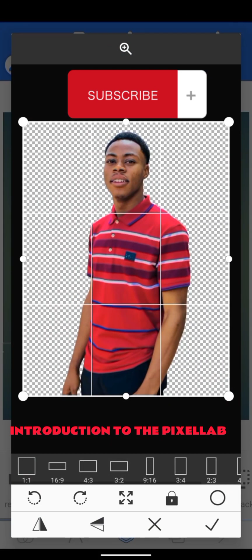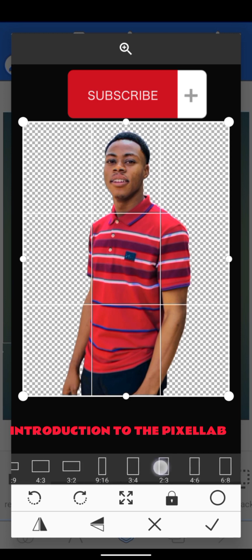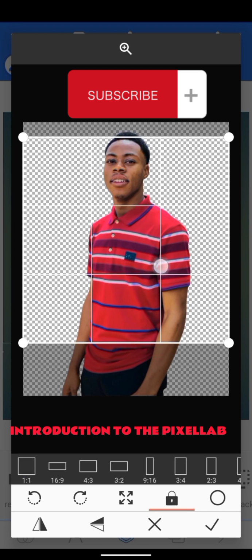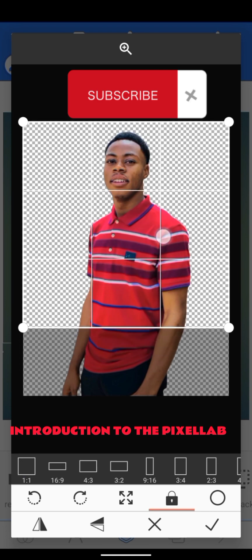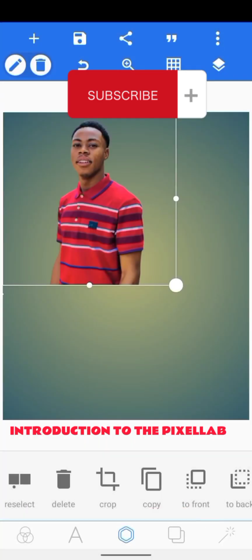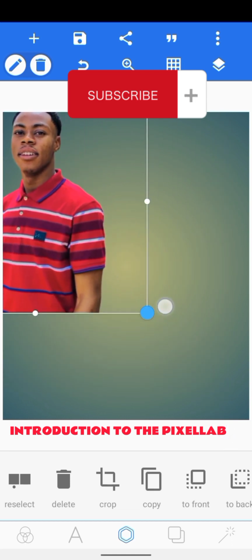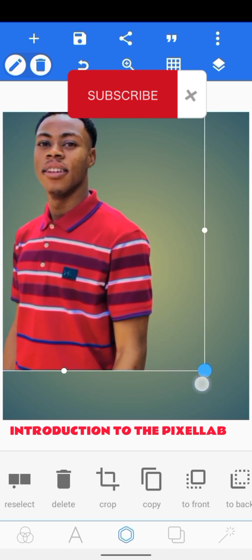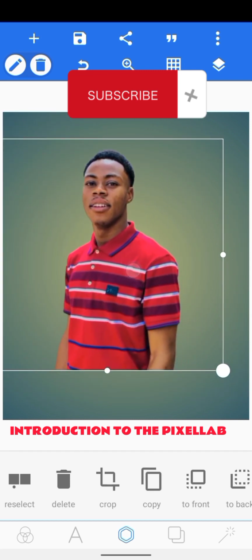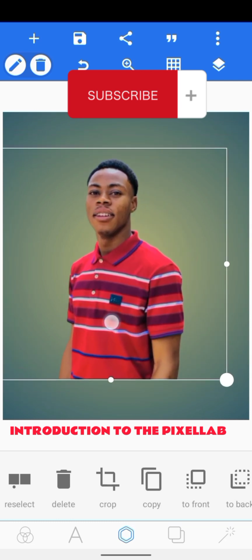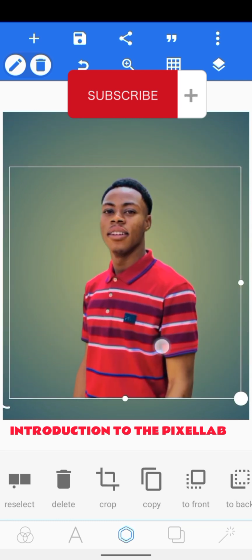Alright, so it will take you here, and here you can set how you want it, you can crop it the way you want and bring it inside. So I don't want it that way, so I'll click on this 1:1 ratio, pull it where I want, and click on the check mark, and I have that image here in my Pixellab. I can pull from the edge to reduce the size or increase the size, and this is my photo. So this is how to bring an image onto your workspace.